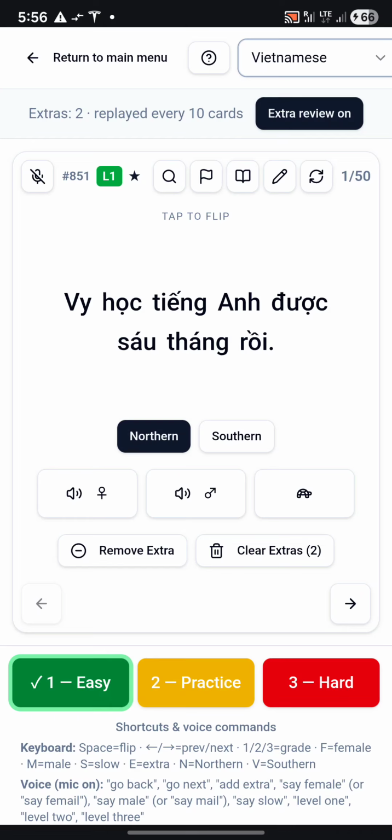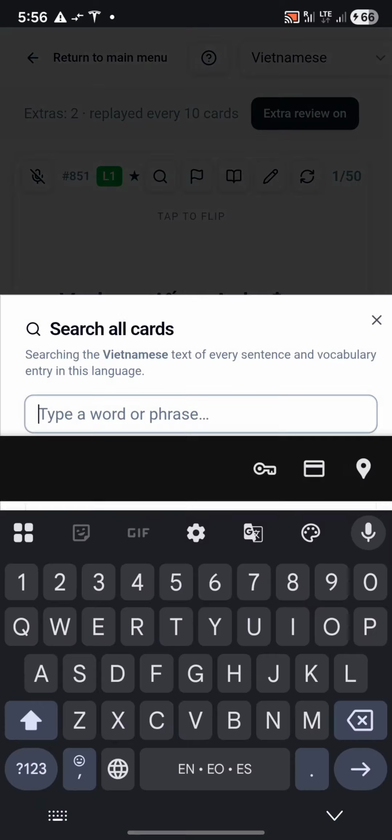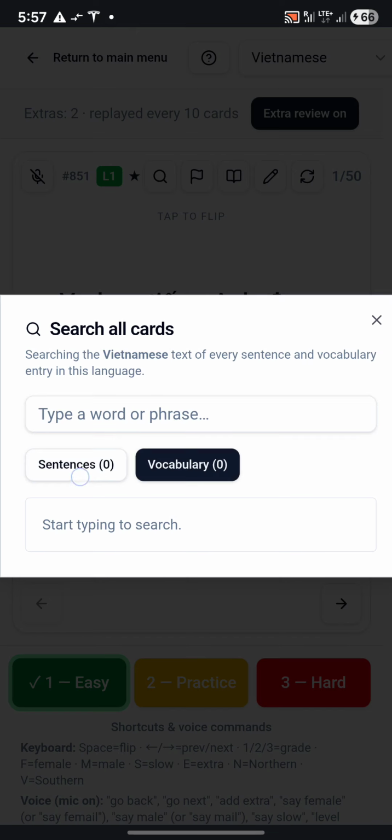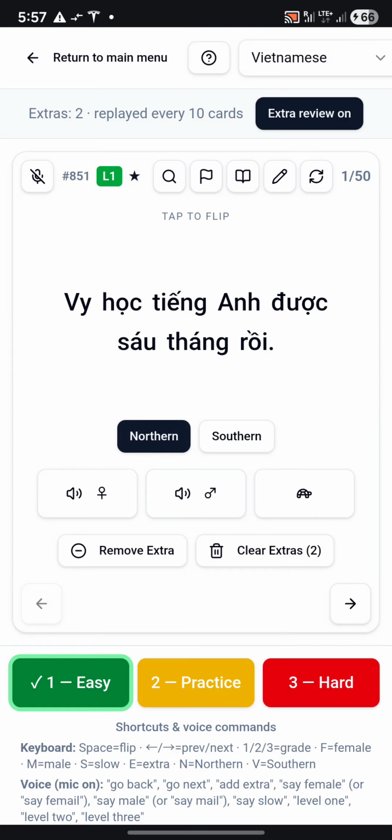Next to that, you have a magnifying glass. You can search in the entire list. If you want to look for a word or phrase, you can find all instances of that. If you see it on a card and you say, I want to see what other sentences there are, you can do that here, either the sentence list or the vocab list.